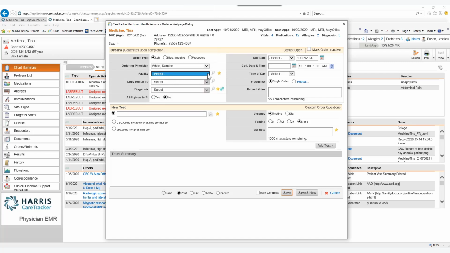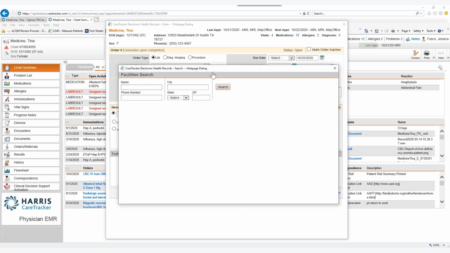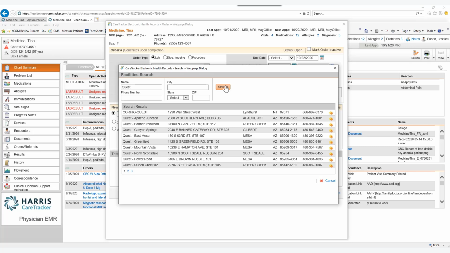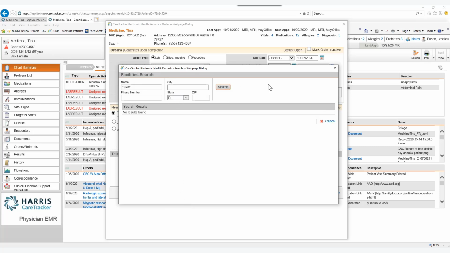For a facility, I can add the facility where that patient is going to go to have that lab or to have that procedure. And you can put in just the name. You can also narrow it down by city. You can narrow it down by state and zip as well. So if I wanted to make this a little bit shorter of a list, I can narrow it down by state, and I can also do it by zip code.